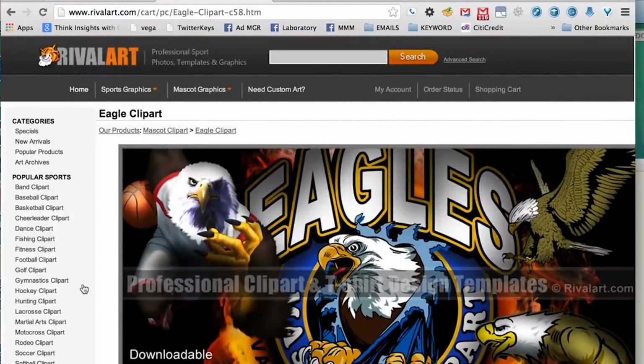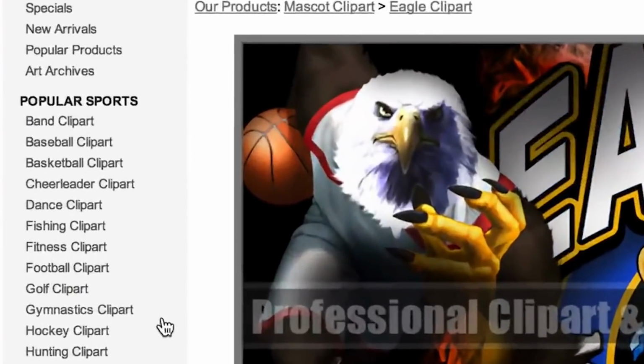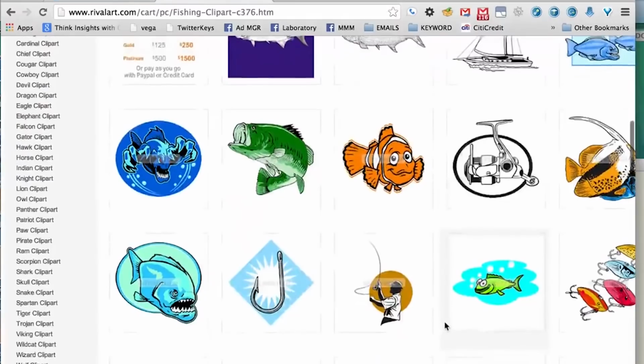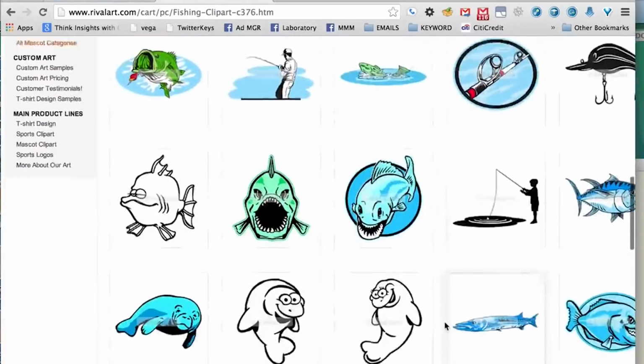And they also have just a bunch of random stuff if you target a different kind of niche. For example, if you have a big Facebook page on fishing, you could get a lot of designs based around some fish or some boats or whatever.